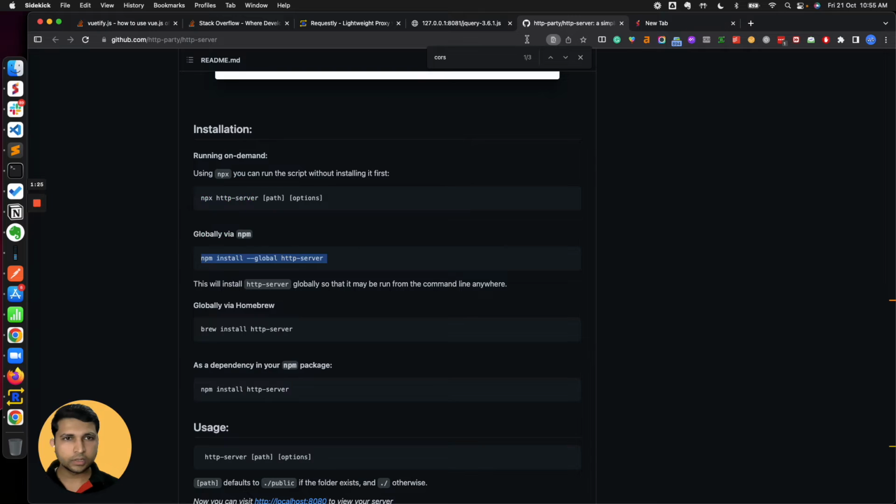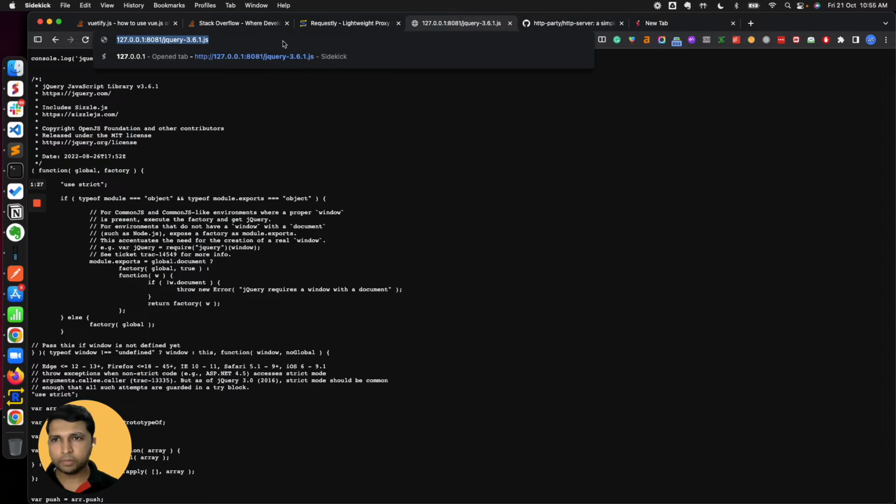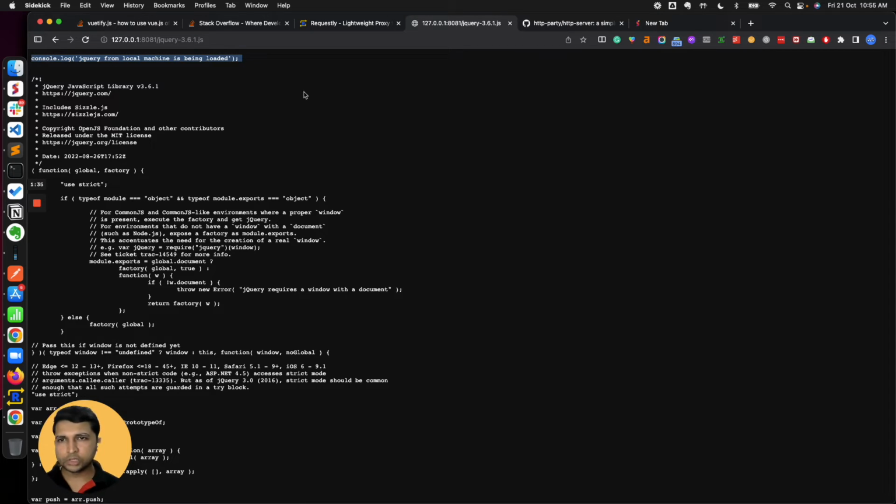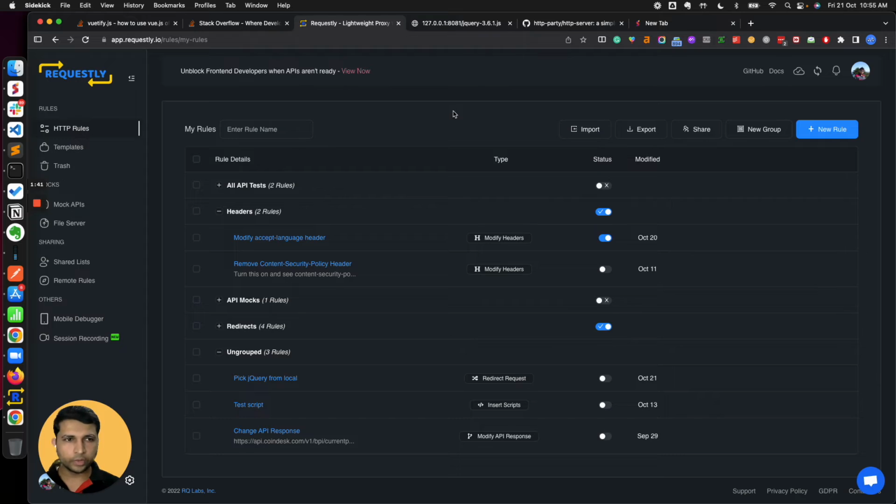So in our case, I'm able to access my jQuery over 127.0.0.1, which is equivalent to localhost. And you can see I have added a custom console log statement just to verify that this script has been loaded in Stack Overflow. Now I can go to Requestly to configure this.